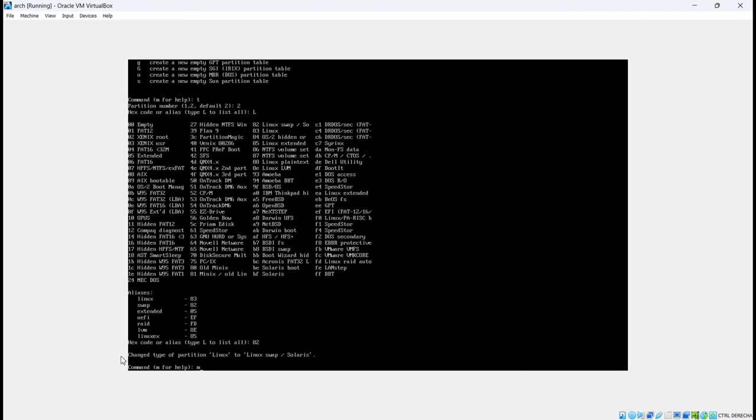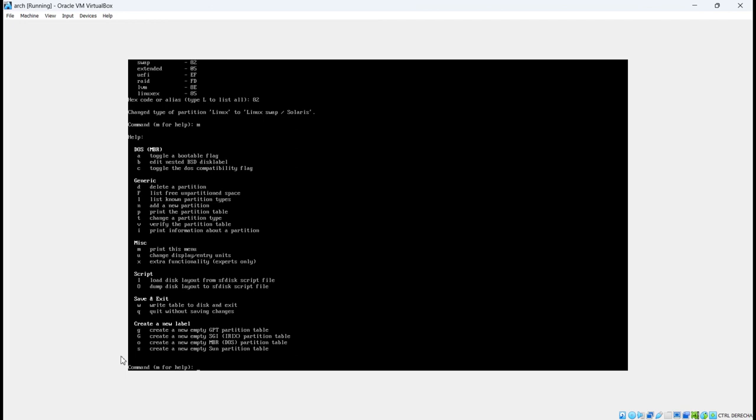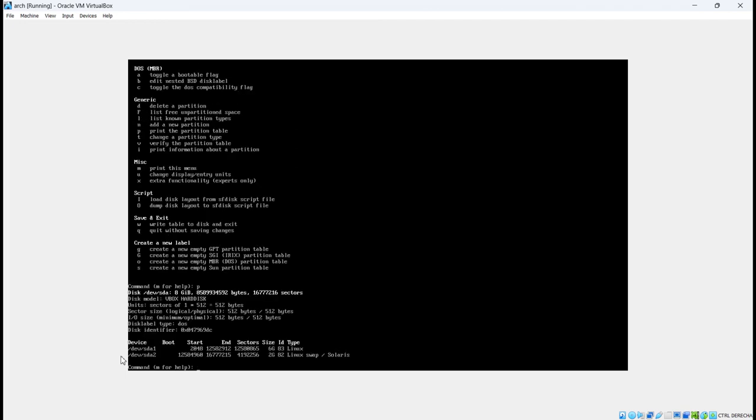So I'm going to hit M. We're going to see for the last time the partition table. Now we can see that the dev SDA1 is type Linux and size of 6 gigabytes, and we have that SDA2 is a Linux swap / Solaris partition and of size of 2 gigabytes.